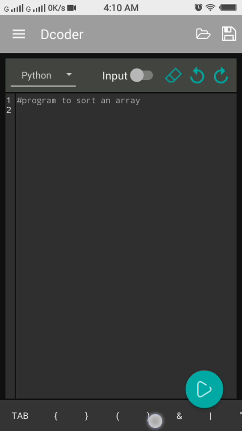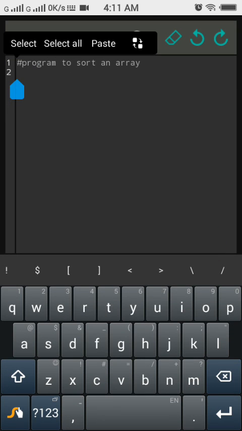At the bottom you can see there is a tab where you can see all the frequently used operators like brackets, less than, greater than sign, slashes, plus, minus, at the rate, etc., which we frequently use in our code. So instead of taking them from our mobile keyboard, we can use them from the below tab itself. So let's write a code. Let's print hello world.